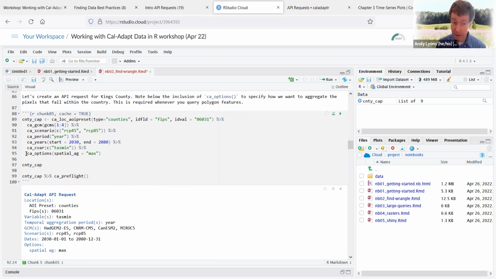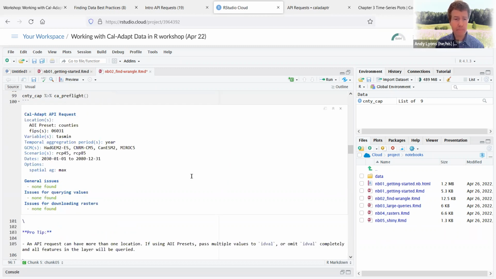Because this is a county, it's a polygon layer, you might notice the API request object includes the last function on that chain, which is specifying a spatial aggregation function. So we're basically saying, give us the maximum, because Kings County covers more than one cell, covers a bunch of them. So we're telling it to take the maximum.